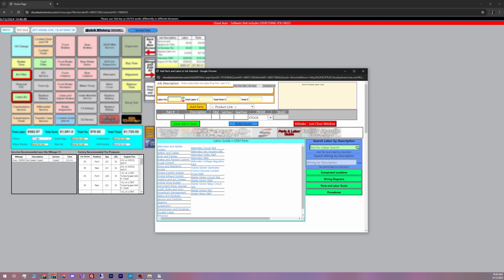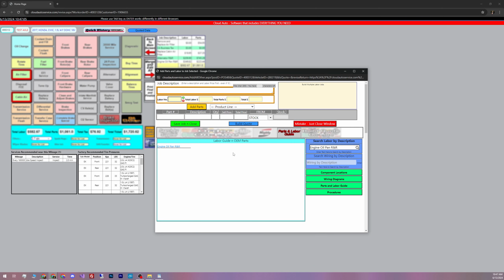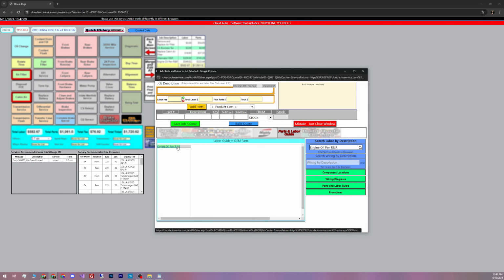We spent a lot of time handcrafting AI to assist in the search process to find the exact labor that you are looking for. For example, if we are trying to replace the oil pan for this vehicle, I can simply type in the words oil pan, and it will automatically bring up oil pan R&R in the list of our results. Here we click the results and we see oil pan R&R narrowed down on the left side.